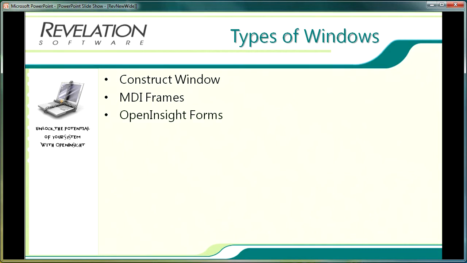OpenInsight Forms are application components that provide the user with an intuitive interface through which they can interact with the database. OpenInsight Forms follow industry standards to maximize user productivity and usability.